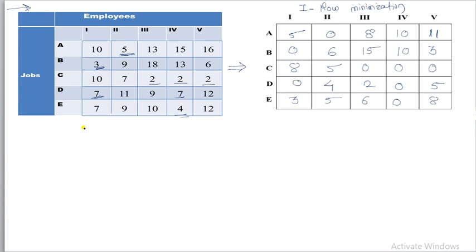Now the next step that we have to follow is column subtraction. So let's see what to do in column subtraction. The second step is column subtraction, or it can be called column minimization.